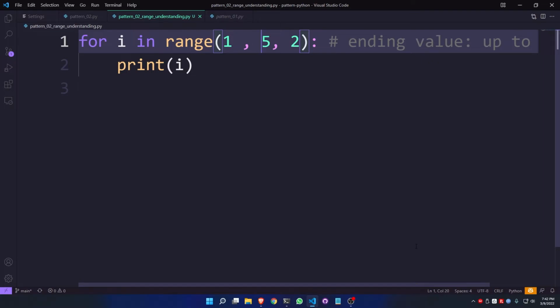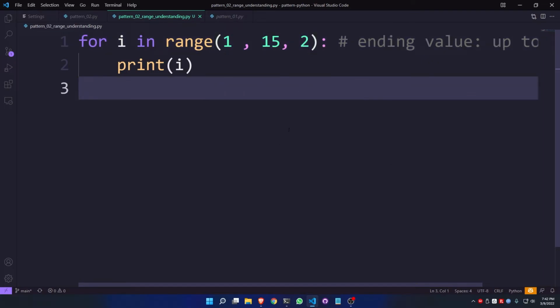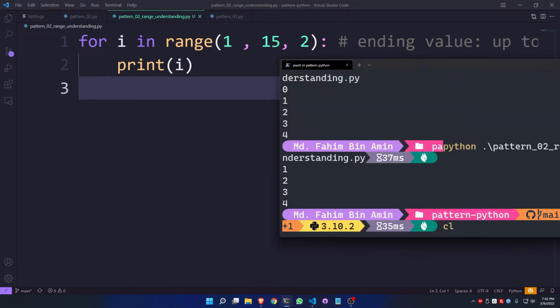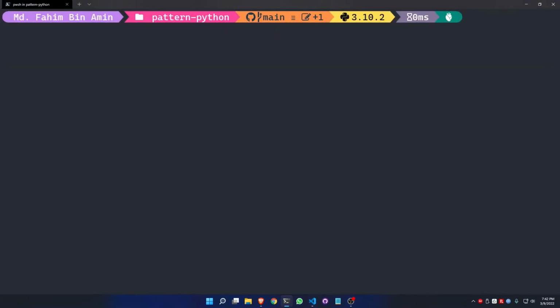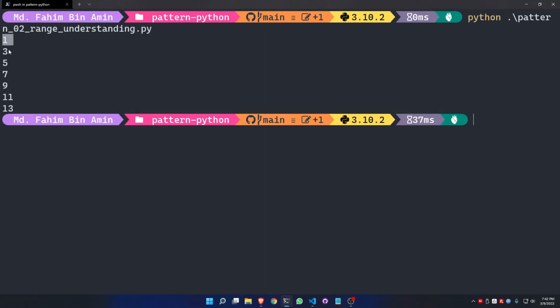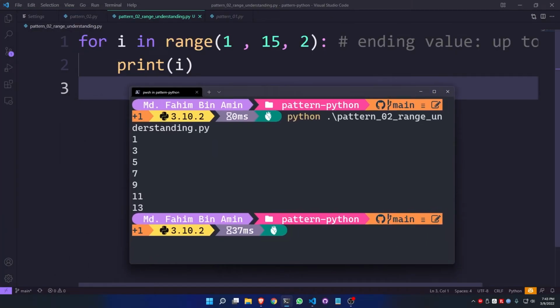And suppose I want the ending value to be 15 for now. What would happen if I run this code? You see, 1, 3, 5, 7, 9, 11, 13. The incremental value has been changed from 1 to 2 as I have provided right here. So it's starting the iteration from 1. The starting point is 1, then it iterates with 2. I mean 1 plus 2, what gives?